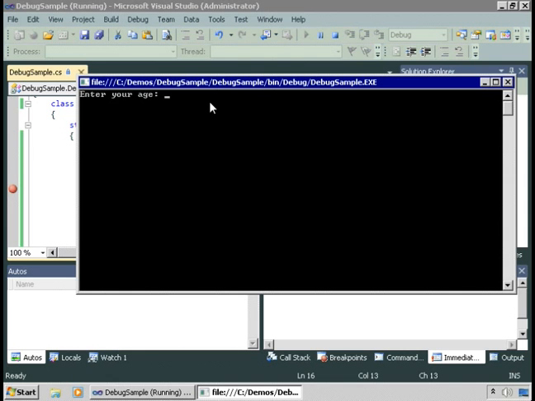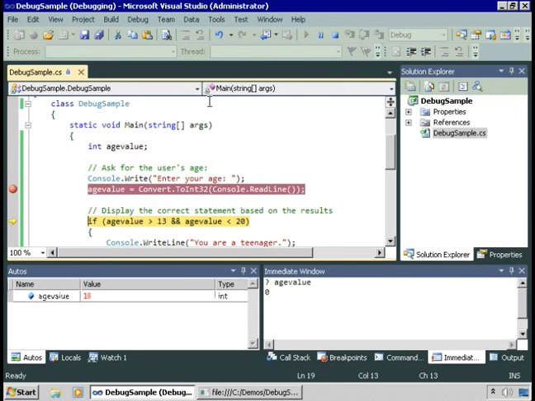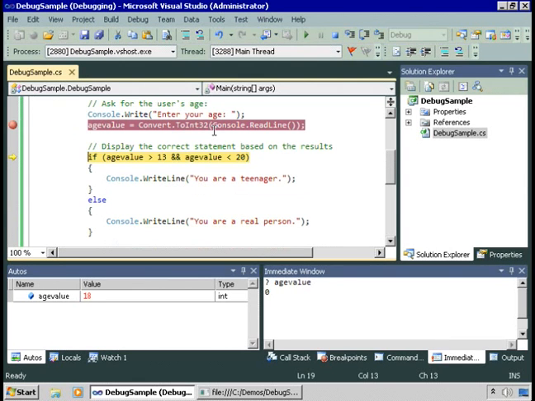asking for the age. I'll enter 18, and now we're back in our code. Here we can check to see age value is 18. If I want to change it, I can even come here and make it 22. So you can change the value of variables as you're programming and as you're debugging.